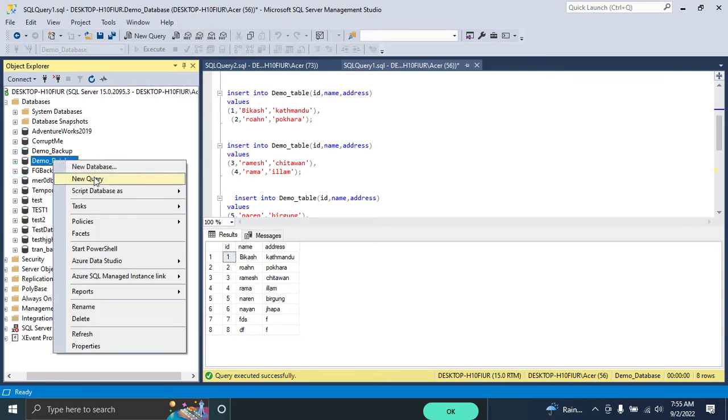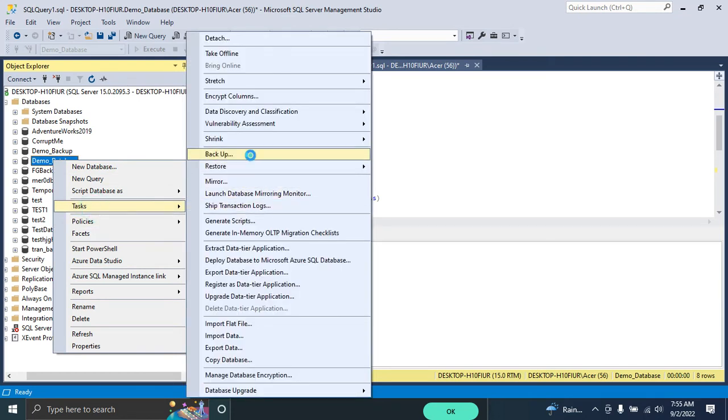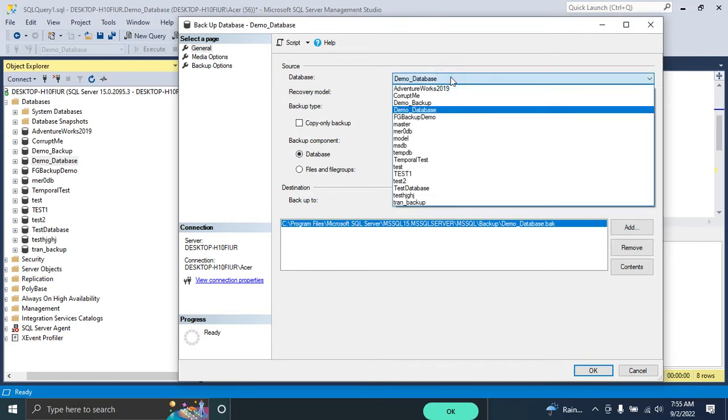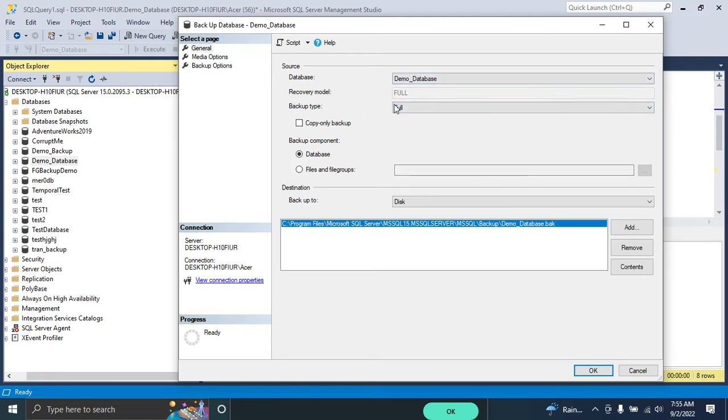First of all, I'm going to back up this database into my drive. Just right click here, click on Tasks and click on Backup, and you can see this is my demo database, my database name. You can change the database name to take the backup file. The backup type is full. You can choose differential and transaction log.